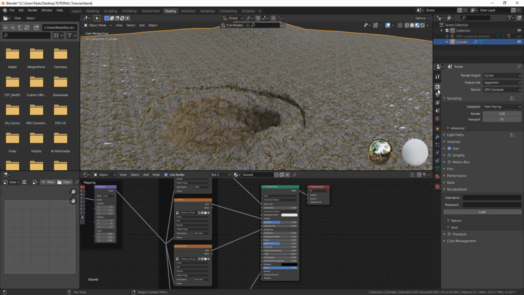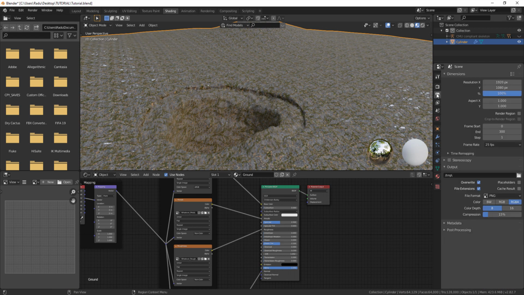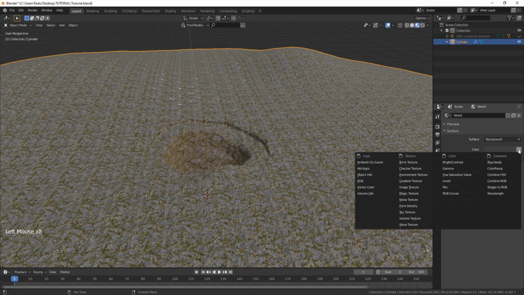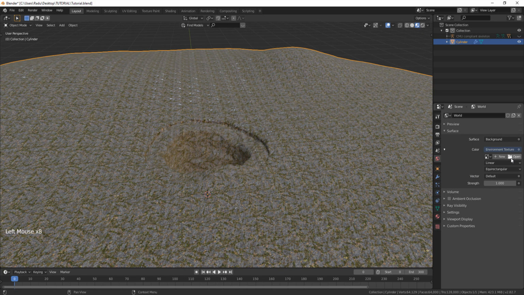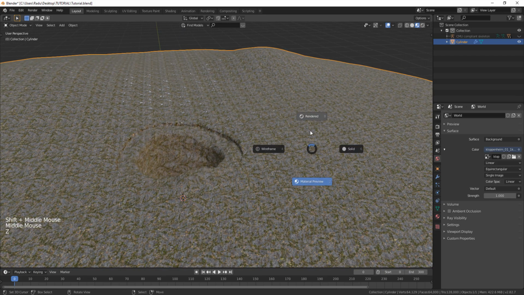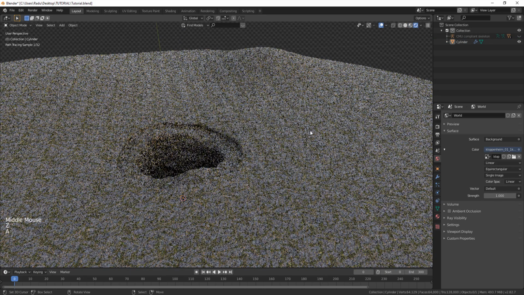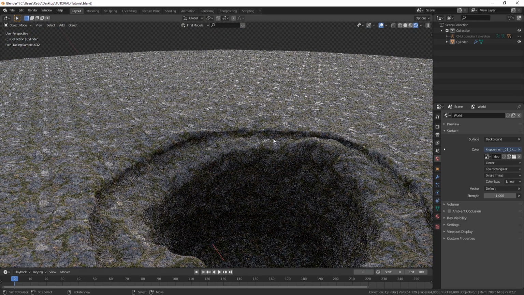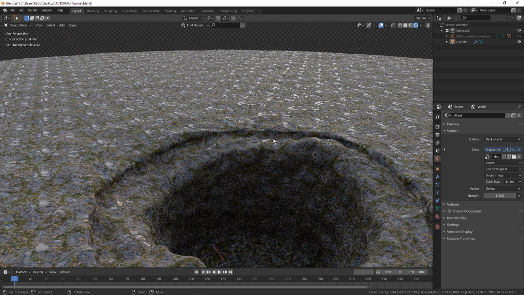So if we go into the scene, right here into the scene, and do an environment texture, I just want to add an HDRI, so maybe this one. Now when I go into render, this is how it's looking. Right, so things are right.